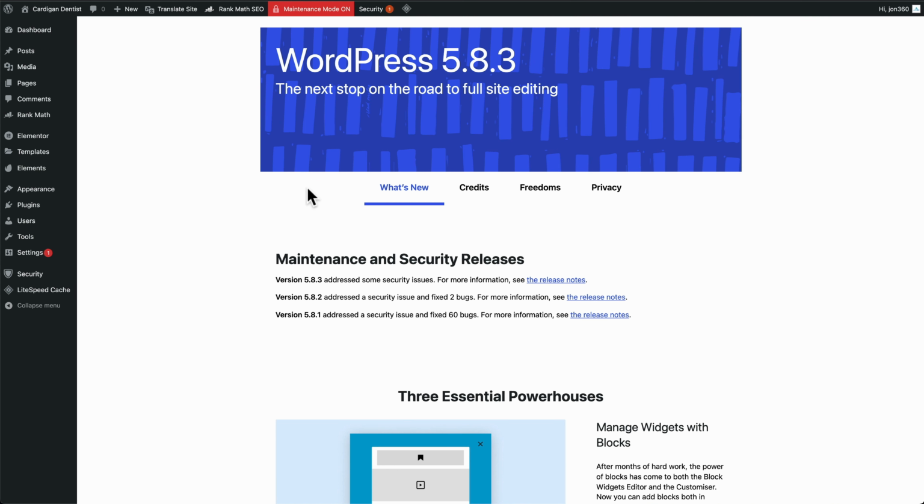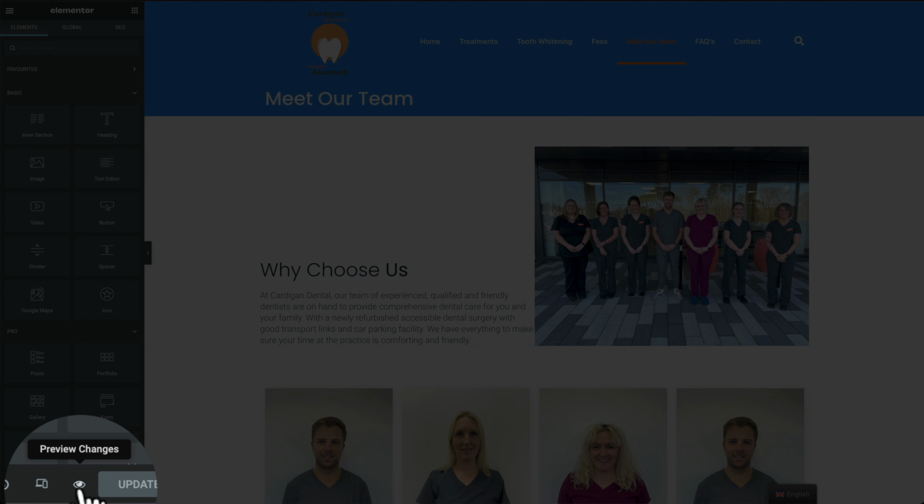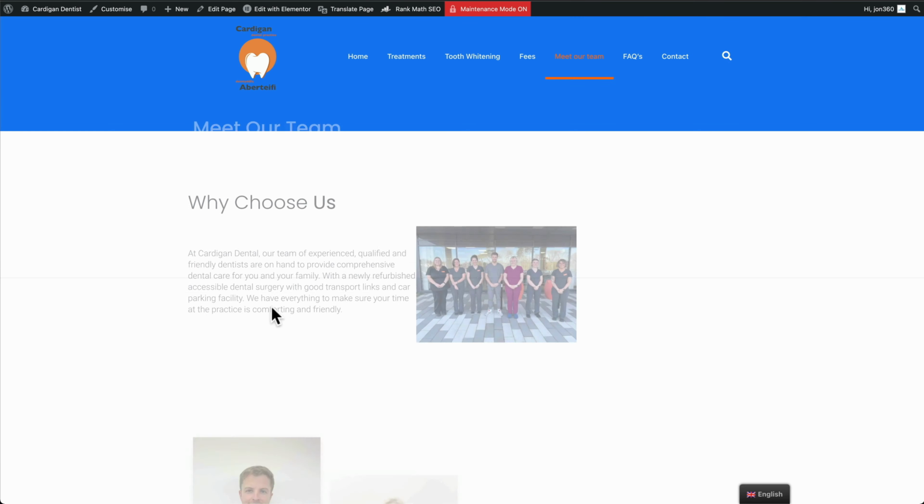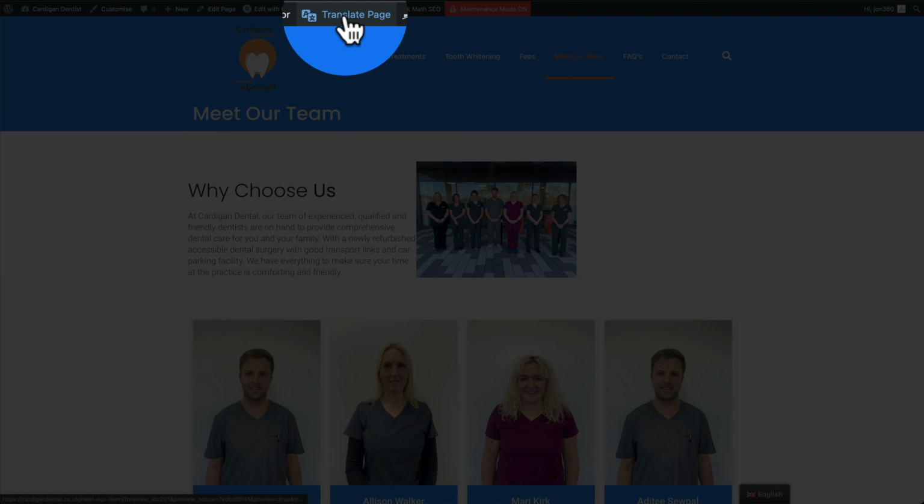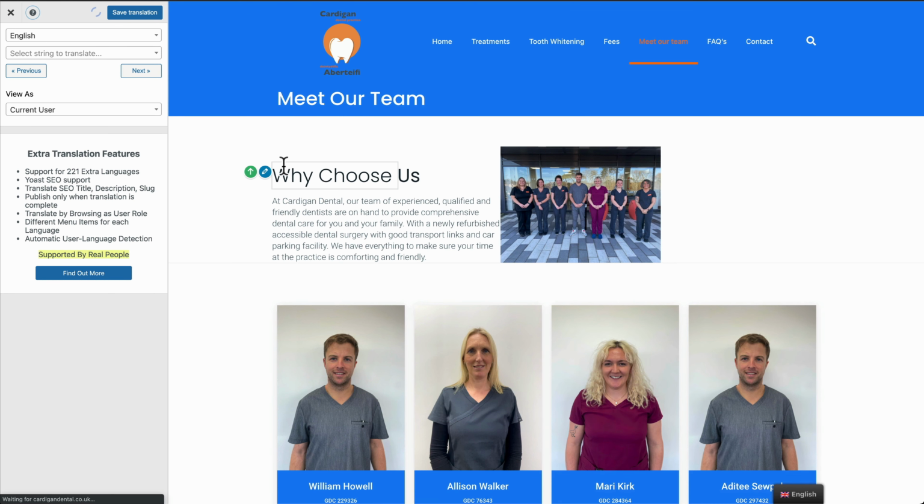And then you just repeat the process by going to Pages, All Pages, edit your next page, edit with Elementor, click on the Preview Changes button. As soon as the page loads, go to Translate Page, click on that. And it's exactly the same as we just did before.